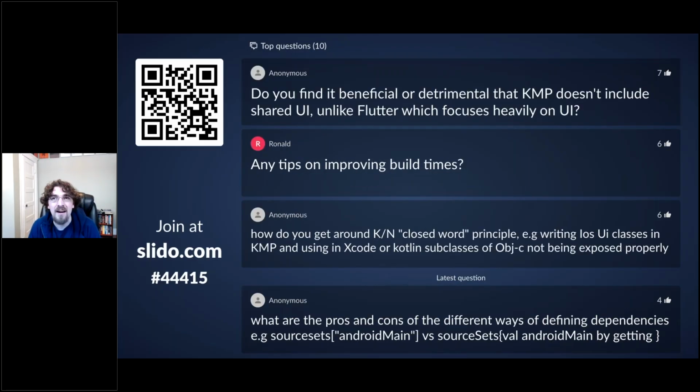I certainly don't find it detrimental. I think KMP is trying to do a different thing than Flutter is. Flutter is trying to be shared UI, and maybe skips over the details of some of the stuff that happens under the hood. KMP is about working at that lower level, sharing things that are more at the logic layer, and less physically tied to the platform. So I think that means that KMP is a lot more flexible.